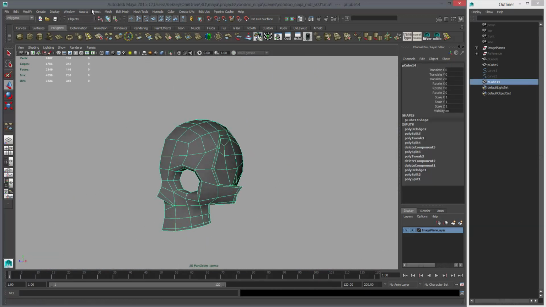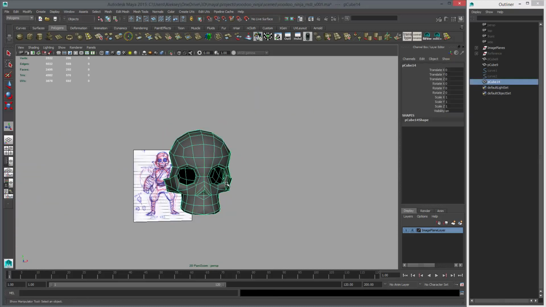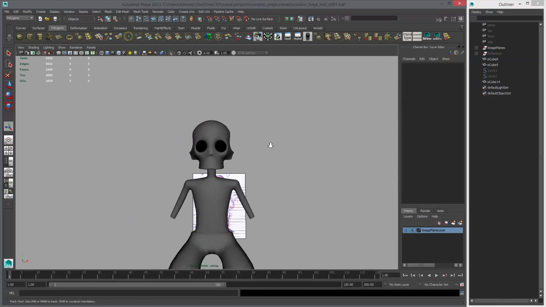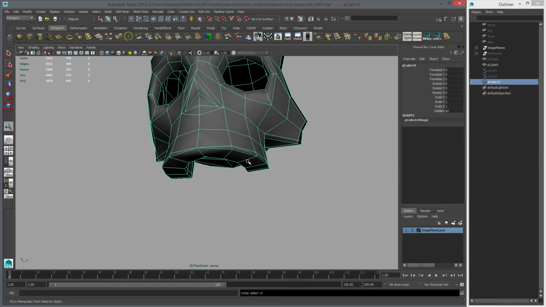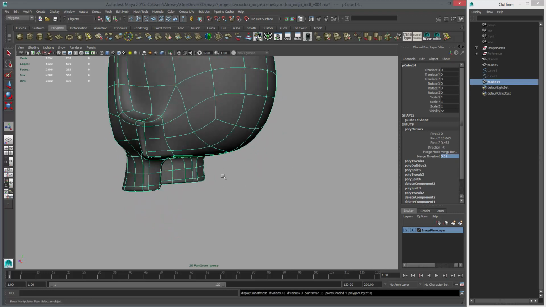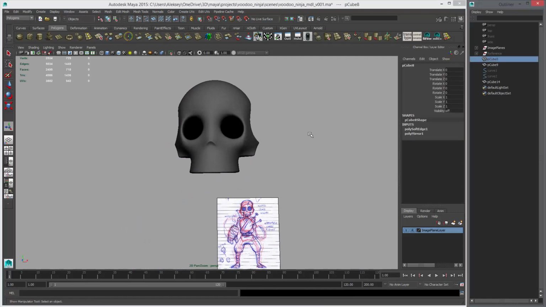Okay, let's mirror. Clear history. And there it is. It's not done yet. Oops, let's undo the clear history because all of our bevels got merged. So merge threshold and set it to 0.01. There we go. Now we can unhide.